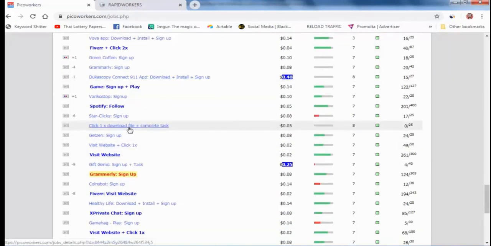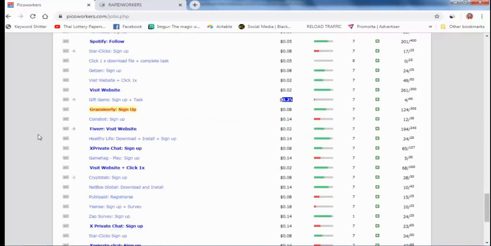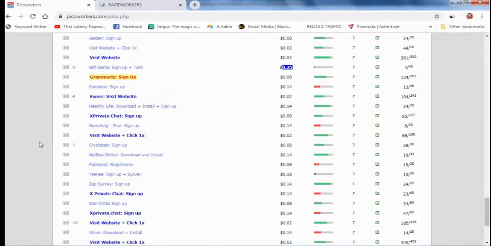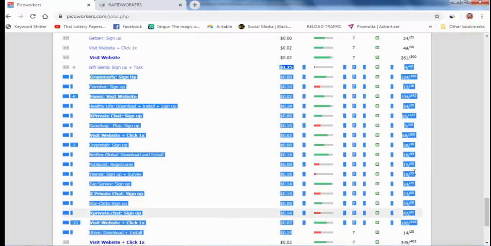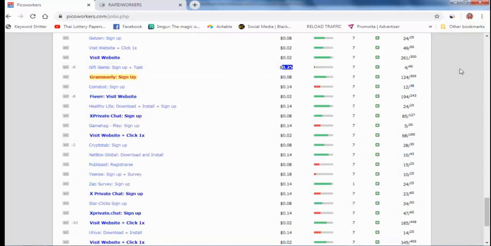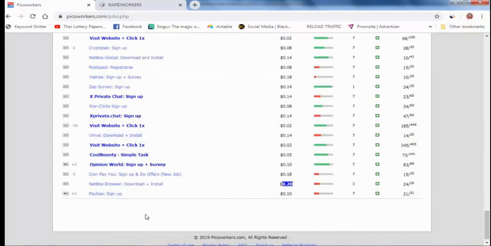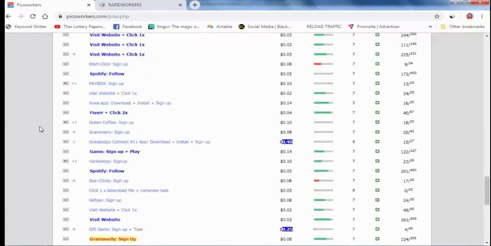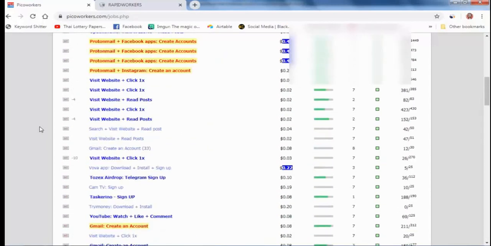This is a download file campaign, and you can check here many campaigns are available from 2 cents to 25 cents, 30 cents. Mostly campaigns here are for clicking AdSense ads. So this is a very good website, picoworkers.com.